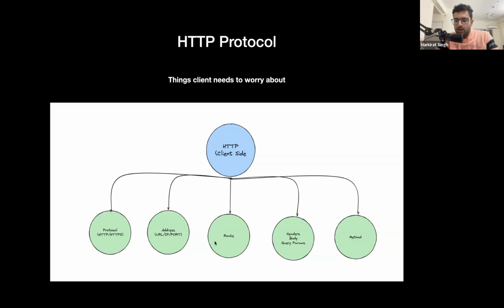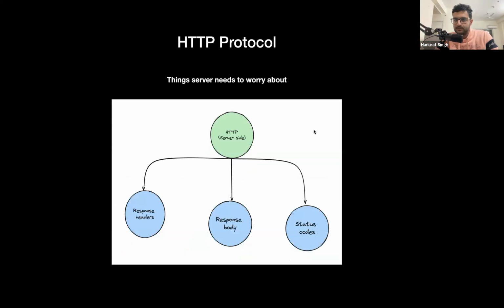You need to know the route. What is the route, Harkirat? Something we'll see very soon. When you're sending a request, you send something called the headers, the body, and the query parameters. And lastly, you need to send something called the method. Whenever you're sending the request, you need to specify these things. Just like whenever you were calling a function, you had to send in some arguments. We will dive deeper into what each one of these are very soon.